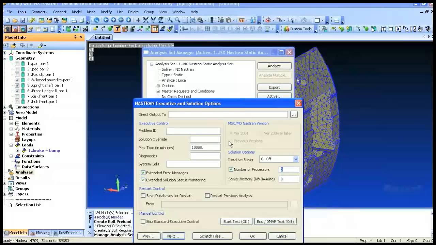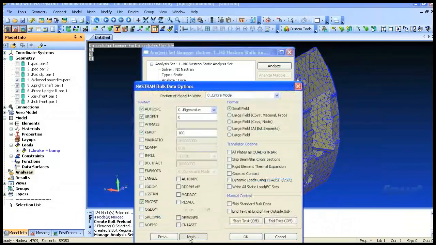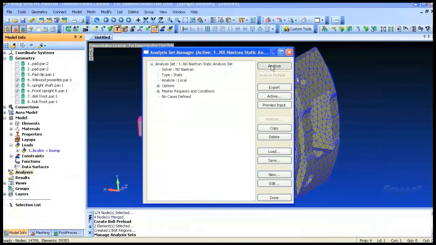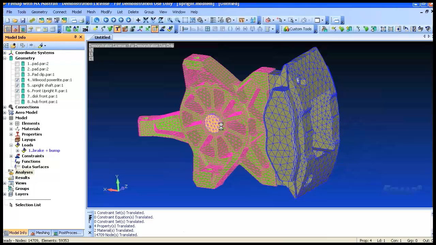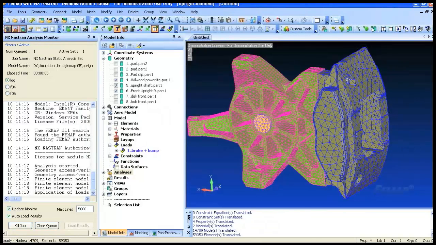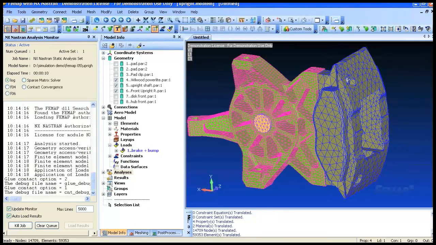The only other thing I'm going to do is tell it to use four cores, and because it's a demonstration, we'll just turn the check off and then press Analyze. The solution now runs, and we can see that it brings up the analysis monitor down the left-hand side, where we can monitor what's going on with the solution.